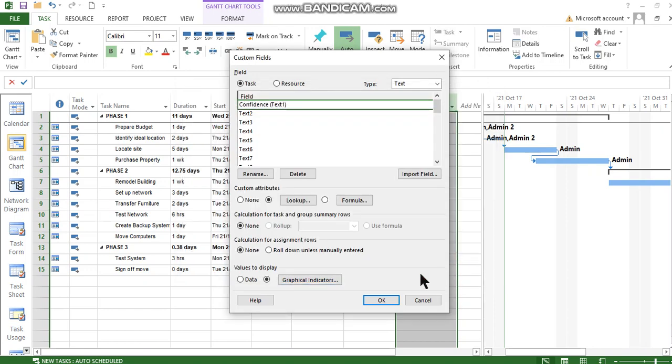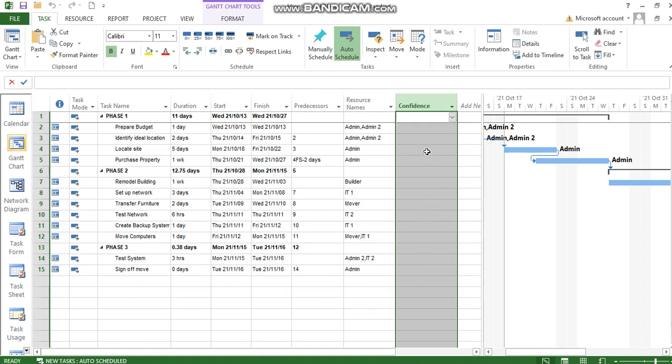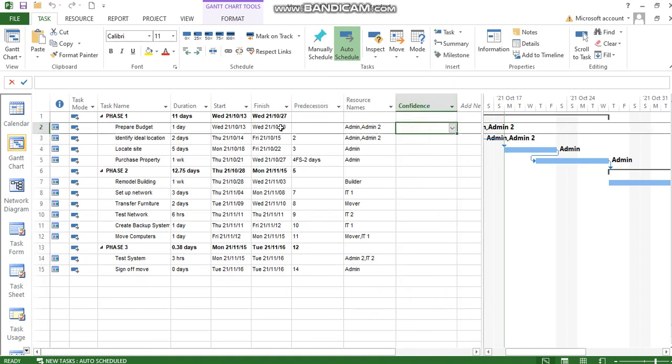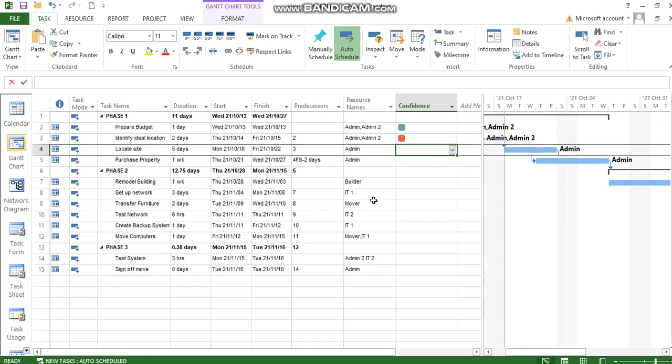Once you do that, you can click on OK, and let's say we wouldn't do it for deliverables, but we would do it for tasks. So let's say I typed in high over there, immediately it's green, low over there, it's red. That's how we would create our KPIs and reflect them graphically.